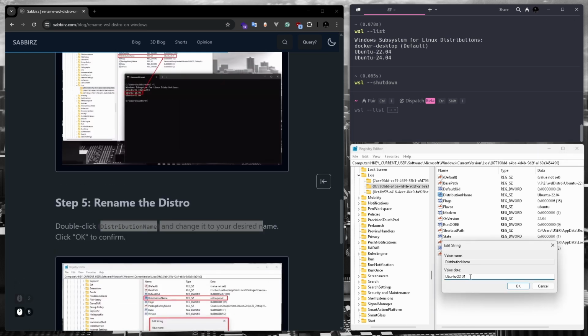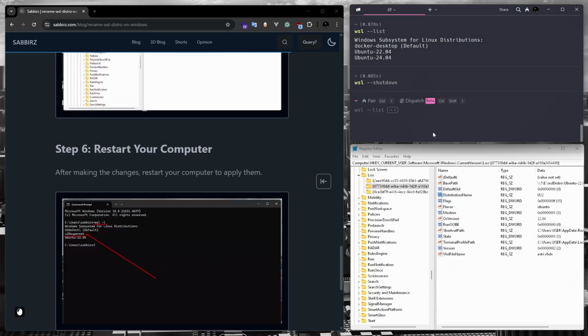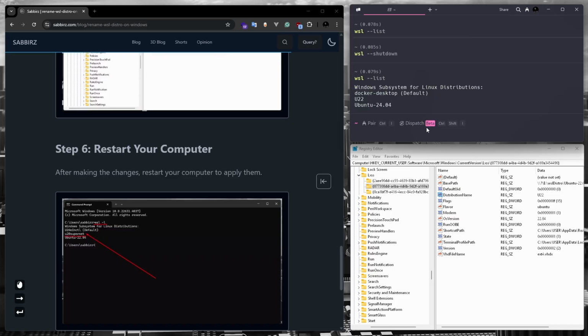I'm going to go ahead and update the value data field and change it to U22, then press OK. So let's run the wsl -l command again and you can see the distro name is updated. If it does not work for you and you cannot see the updated name, you should follow step 6 in my blog post, which is to restart your computer.